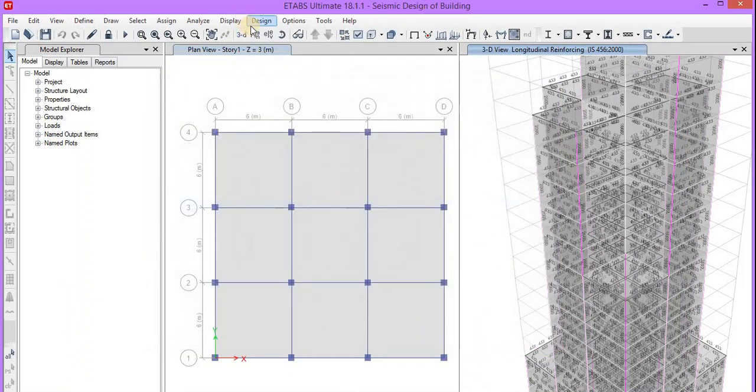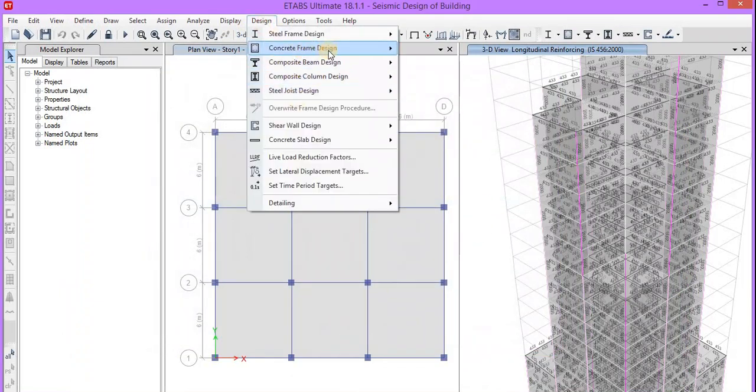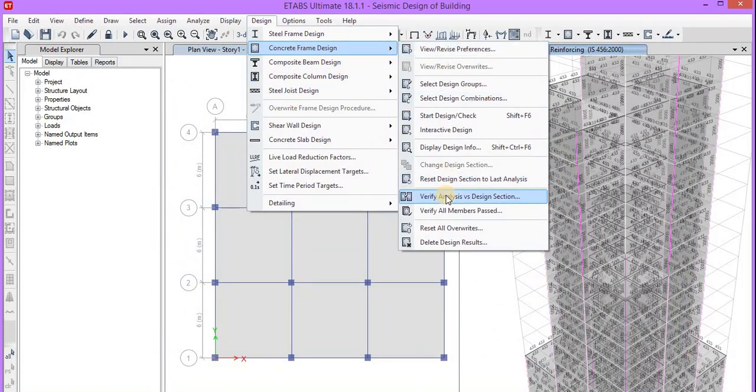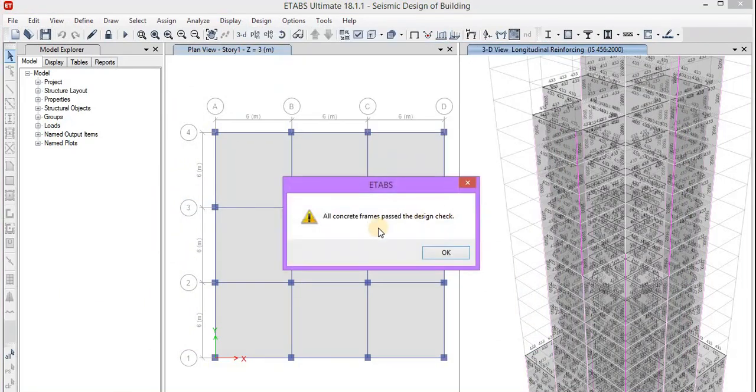So now we'll check whether all the concrete frames pass the design check or not, and you can see that the message has been generated, all concrete frames pass the design check.